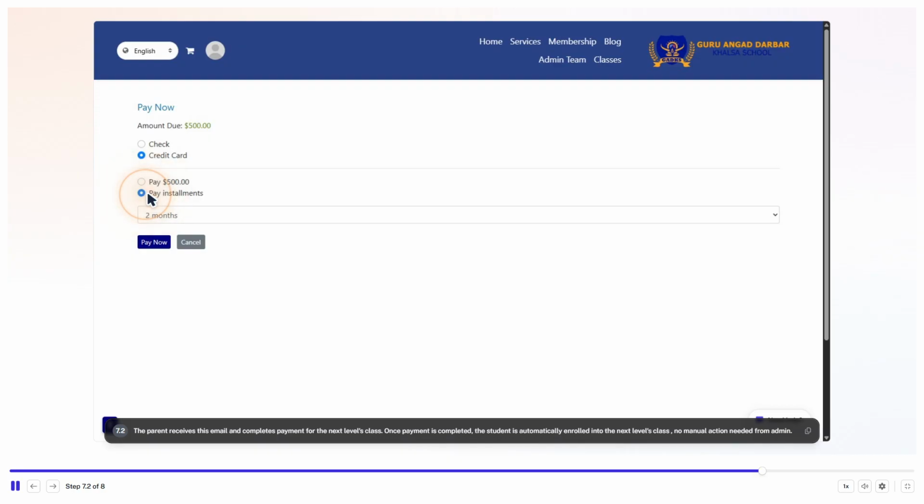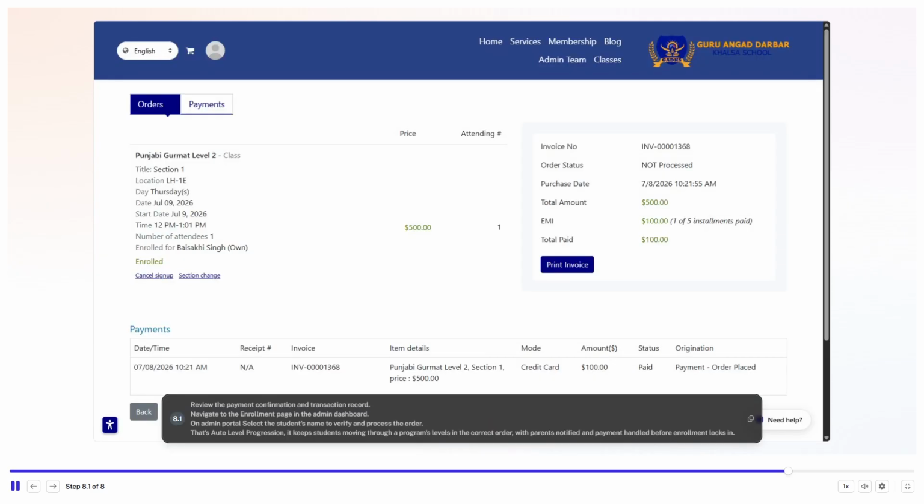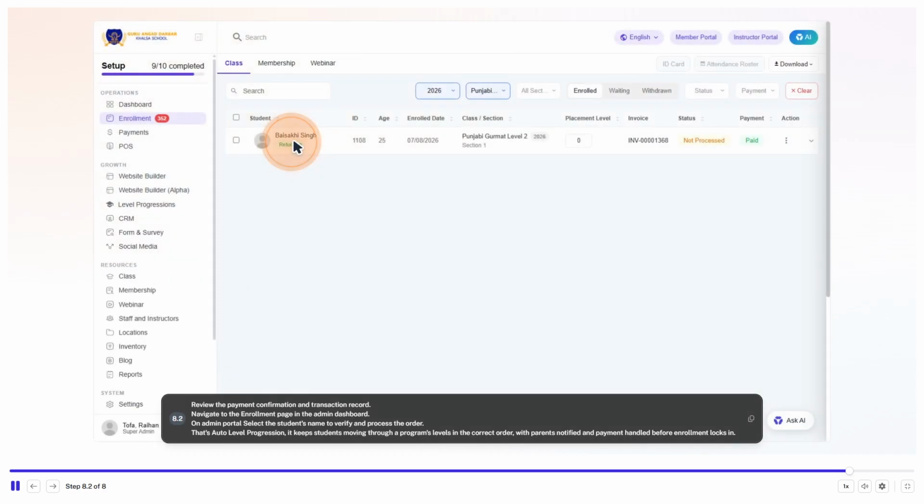Once payment is completed, the student is automatically enrolled into the next level's class. No manual action needed from admin. Review the payment confirmation and transaction record. Navigate to the enrollment page in the admin dashboard. On Admin Portal, select the student's name to verify and process the order.